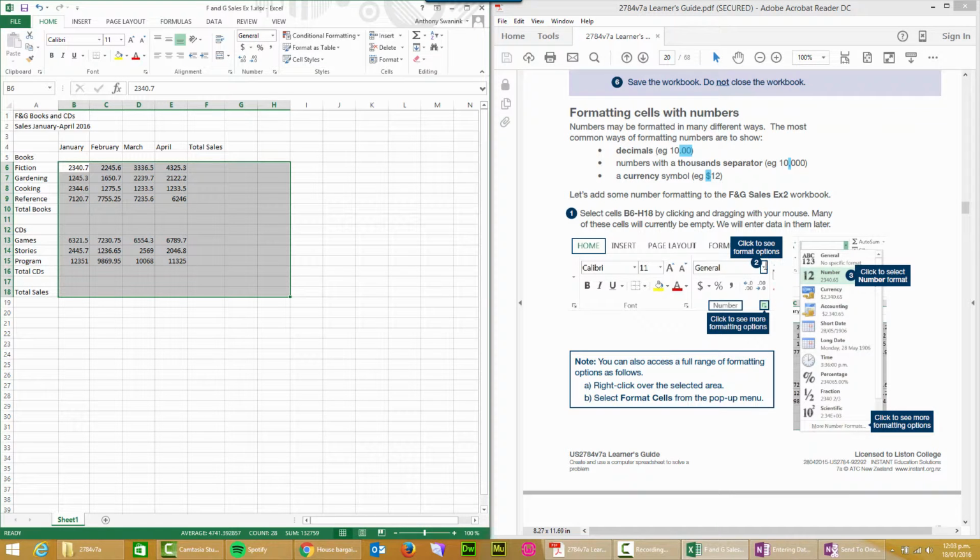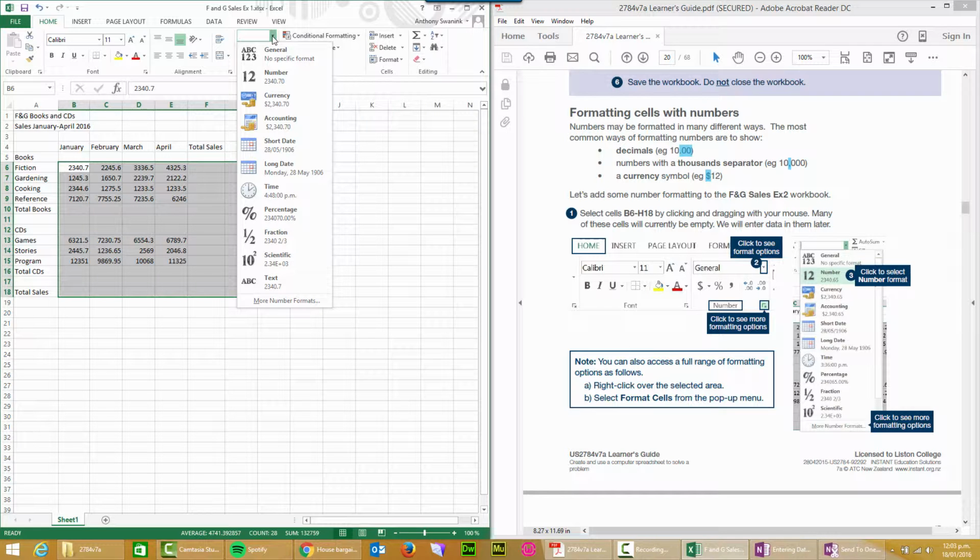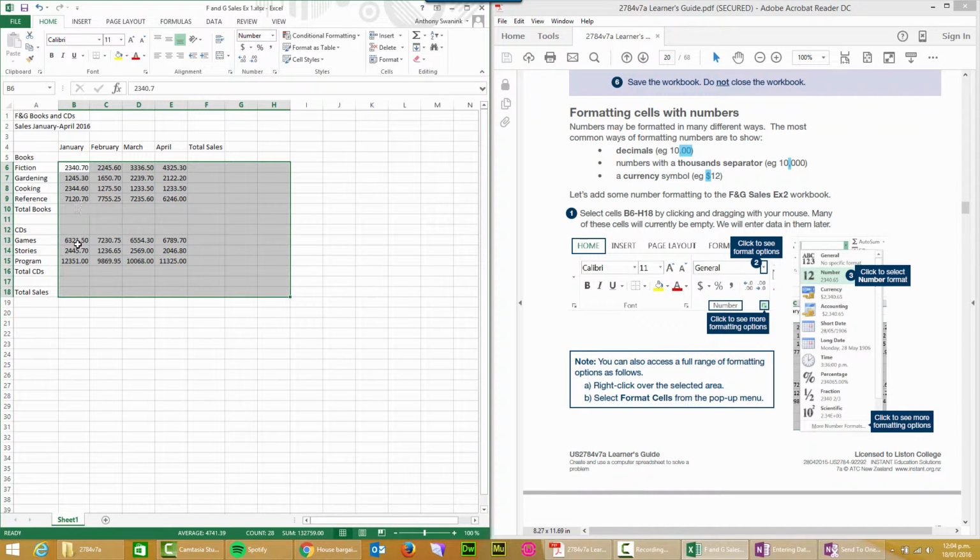Okay, and it says click to see the formatting options. So let's do that. Click down. Notice you get this list of things here. Okay, and we're going to select the number format. Okay, so notice that they all now have the same 2 digits after the decimal point.